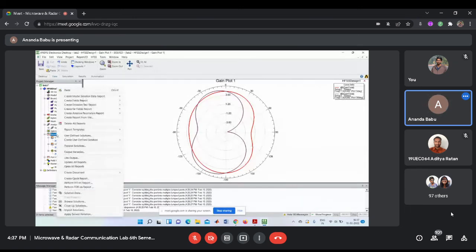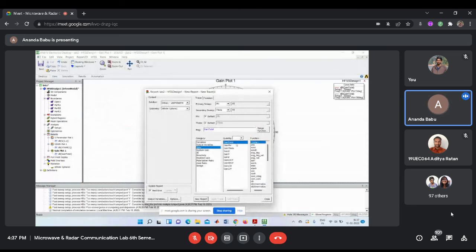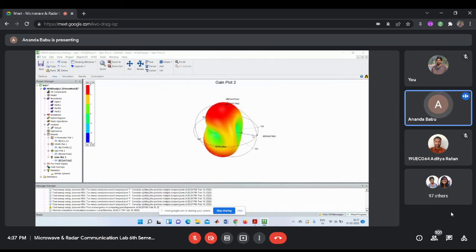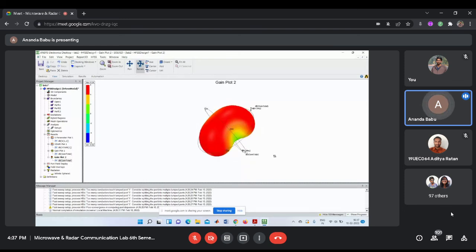Similarly, go to check the gain: create far field report, go to 3D polar plot. So gain total dB. Same as this, go for the sweep. Here the frequency is our resonant frequency, 1.62. So this is the gain in 3D. This red part is the maximum gain. So this is the gain in dB.